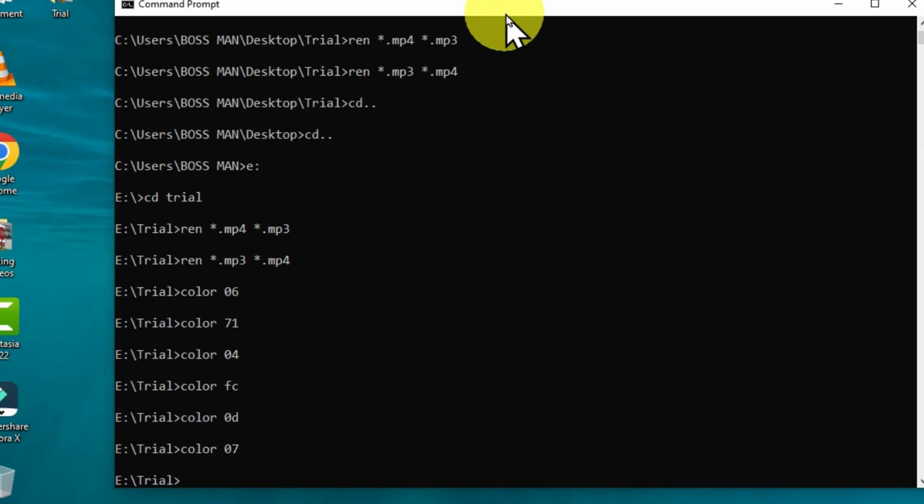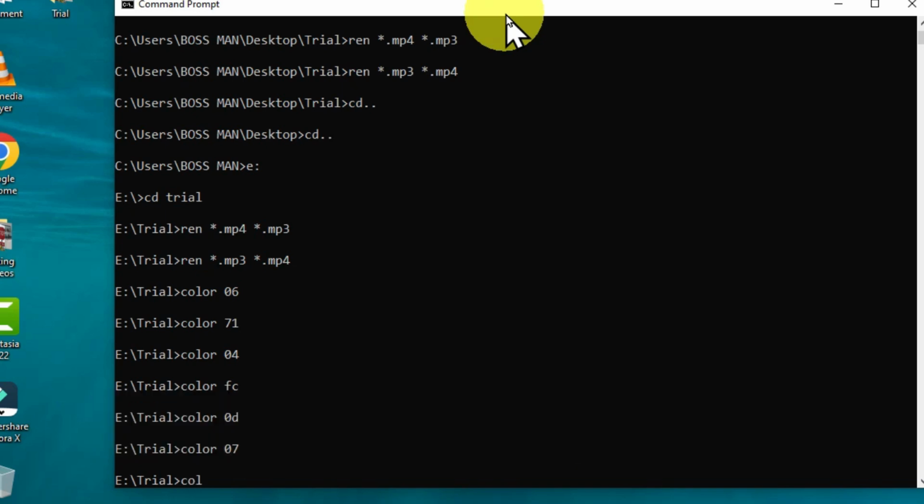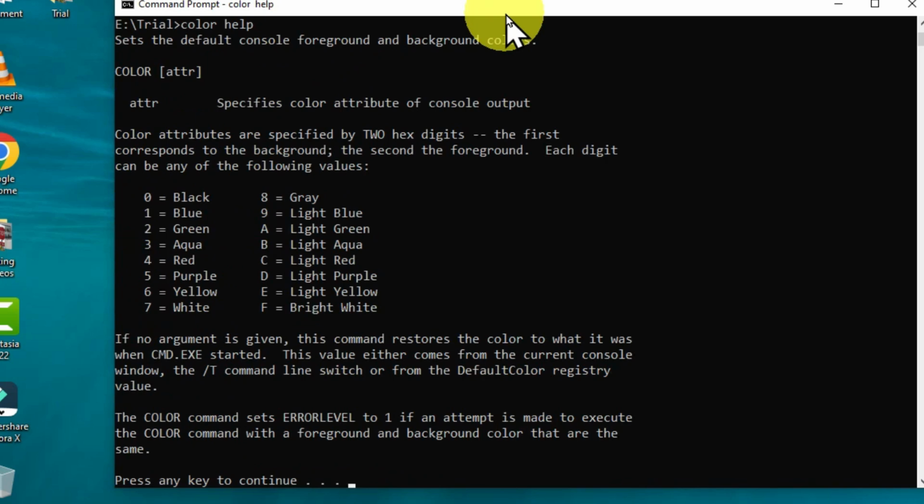Now if you want to get all the color number combinations that can allow you to change the foreground and also the background, you can type color help, or help color. So you can see that when I type this, I have set the default console foreground and background colors. And this is the color attribute.